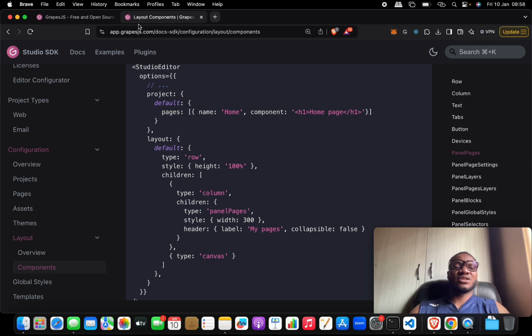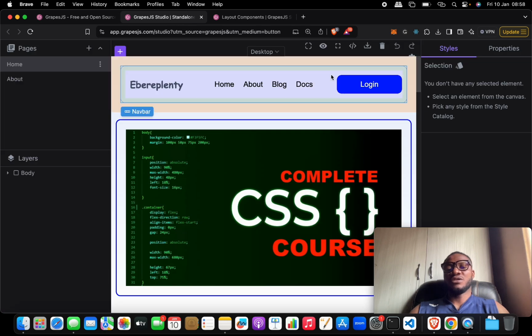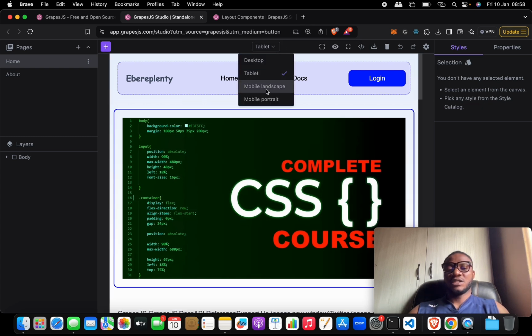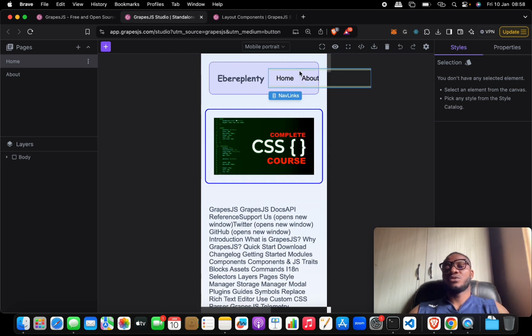I think something I didn't point out was the fact that you can make what you are building really, really responsive. For example, let me zoom out. This is desktop, this is tablet, and this is for mobile landscape. So when you get to this point, you might need to start making changes to make it really, really responsive.